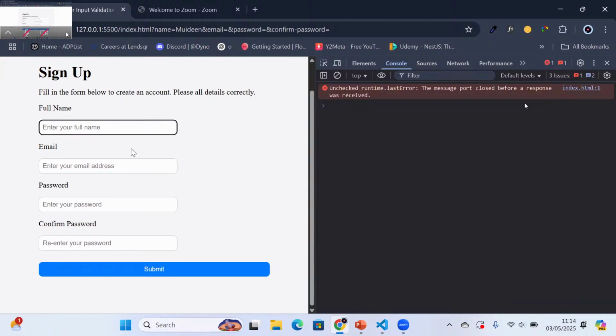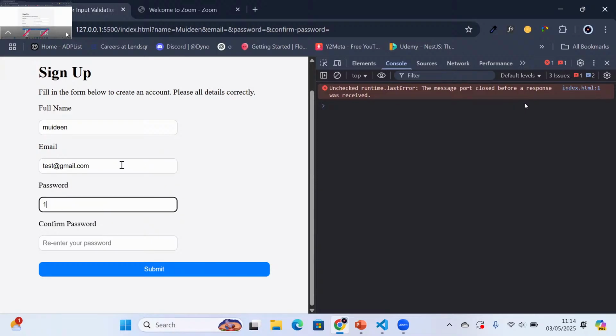Test at email. If you click on submit, then you have your form submitted. Sometimes you need to reload for it to work very well. So that's how you can add validations to your website.